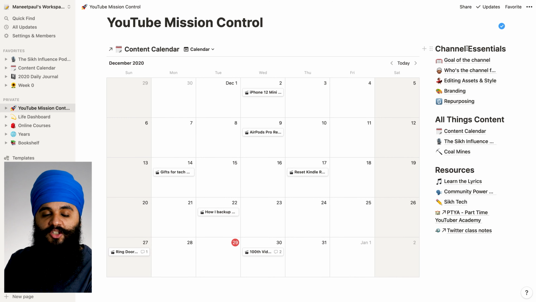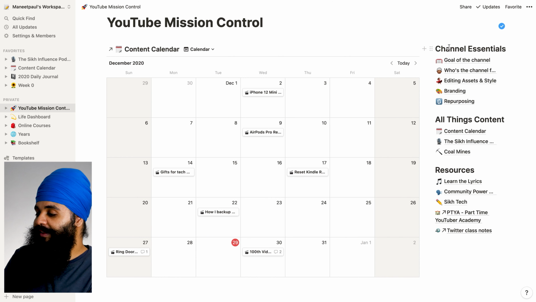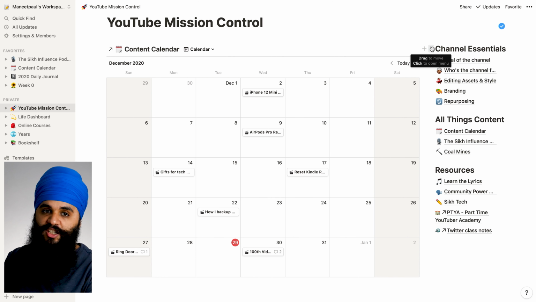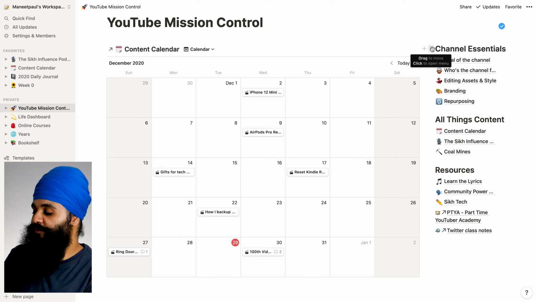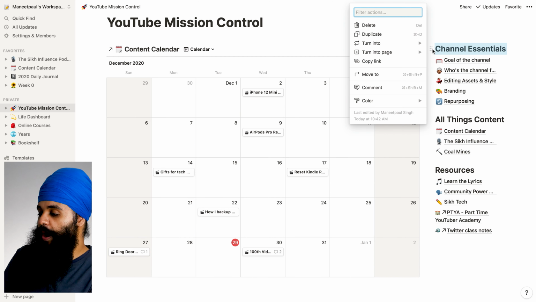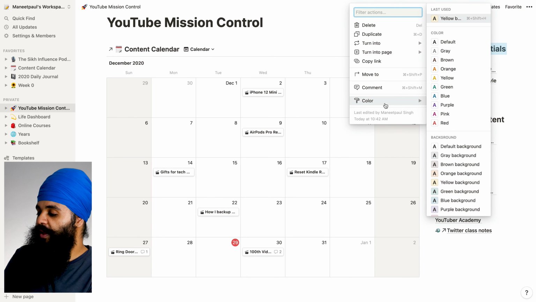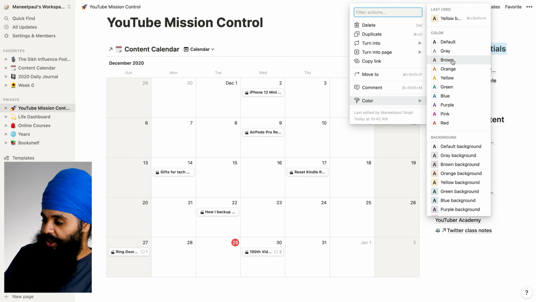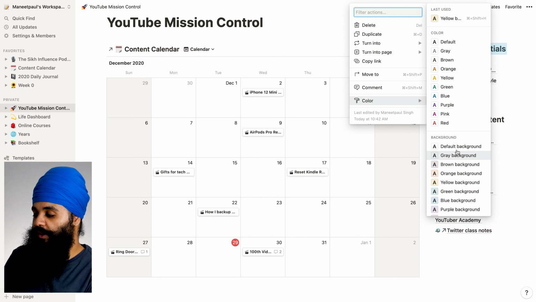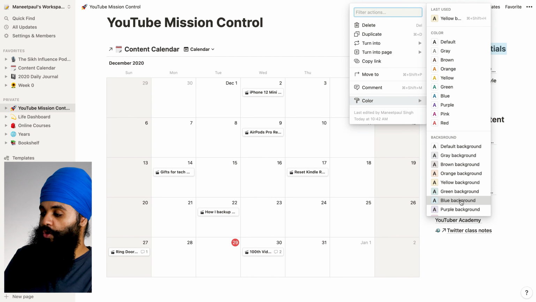Notion does actually allow you to add colors for text and backgrounds in the page. And I love doing this for headings especially. So what I'll be doing now is going to the channel essentials heading over here, clicking on the drag icon, again, not actually dragging it, but just clicking on the icon for it, and then going to the color option right over here at the very bottom. And now I can choose either a text color or a background color. And I want to make this a blue background.